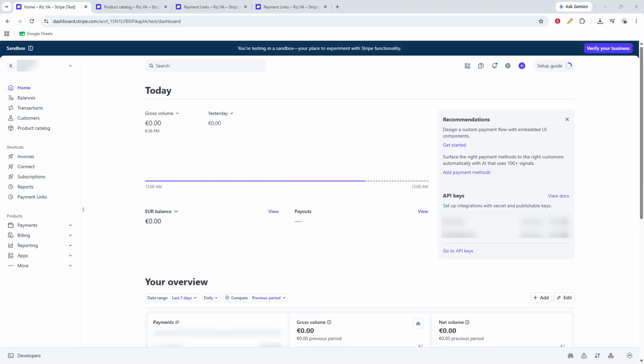In today's video, I'm going to teach you how to set up recurring donations in Stripe. If you want to accept ongoing support from donors on a monthly or yearly basis, Stripe makes the process pretty straightforward. The main idea is that you'll create a donation product with recurring pricing, then generate a payment link or checkout page that people can use to subscribe and donate automatically.